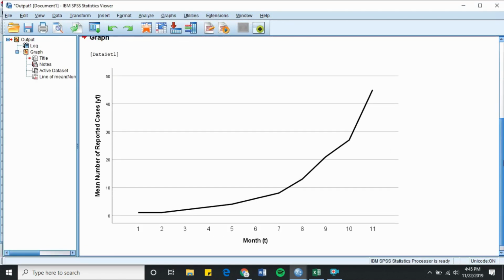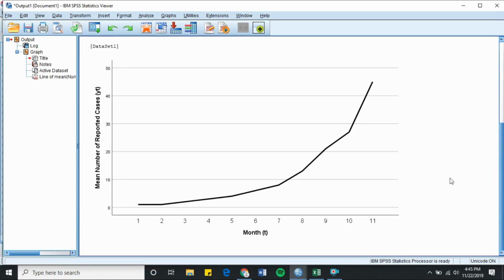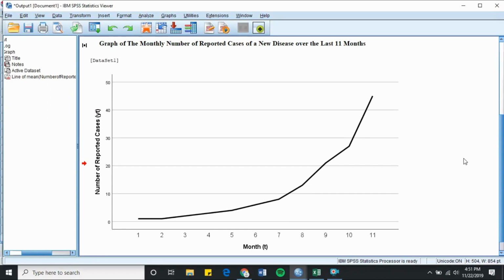So, the output window shows the graph. Next, modify the axis title and the graph titles accordingly. So this is the finalized graph. As we can see, the graph of YT against T is exponentially increasing and non-linear. Thus, we need to take the natural logarithm of YT to obtain a linear plot.